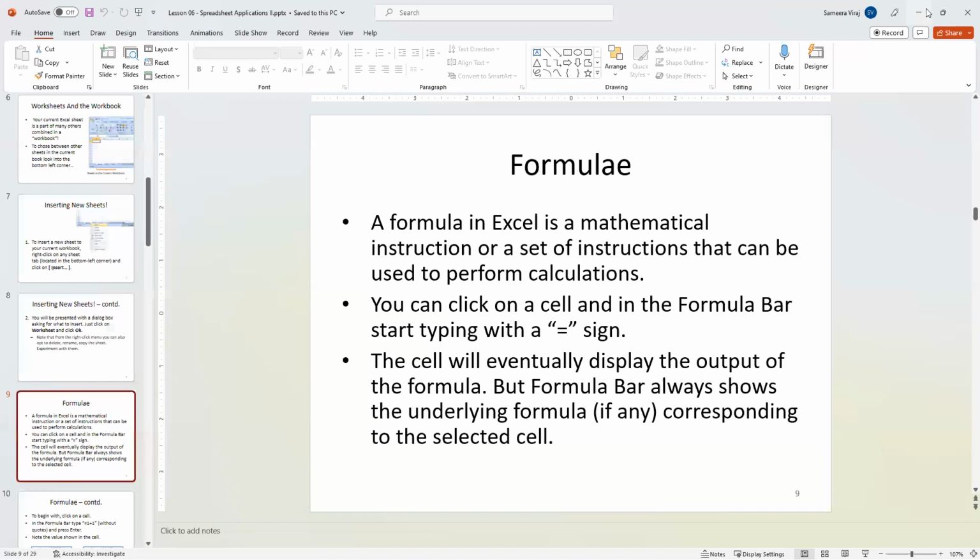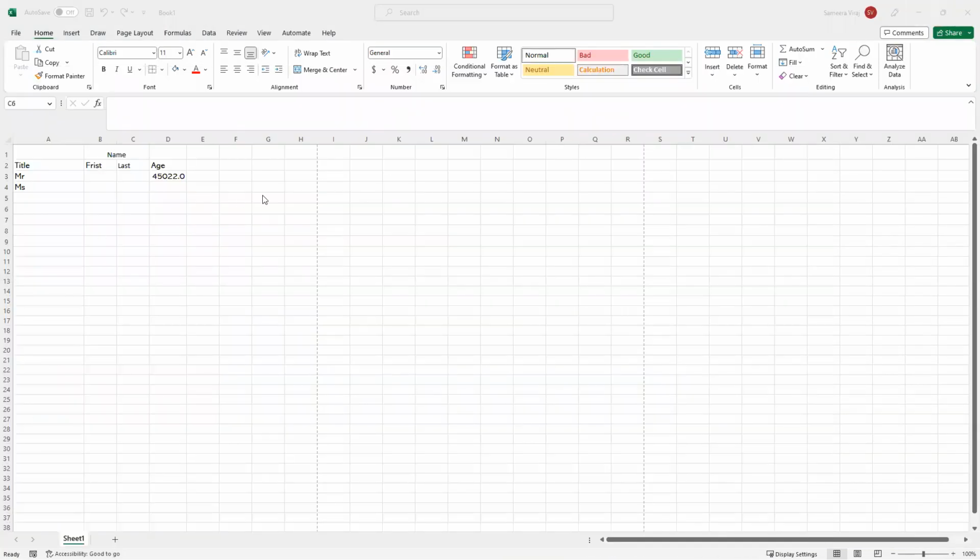Right. So next, we have to check about the formula. Formula is a very interesting option that comes with this spreadsheet application, right?